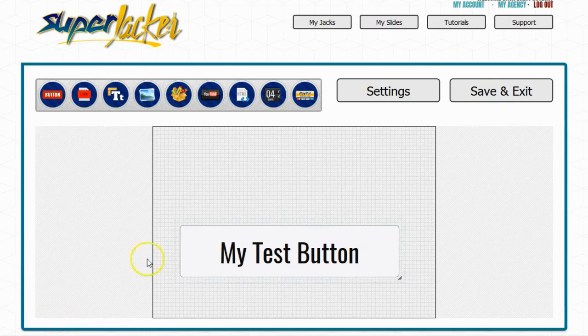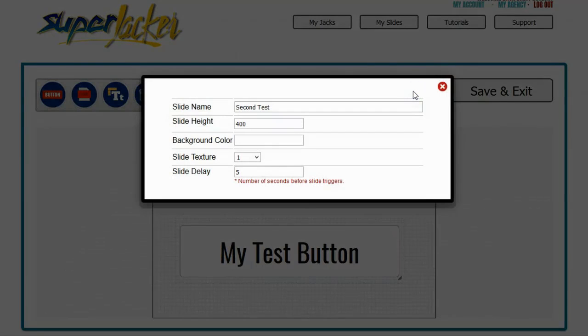The last thing I want to show about the slide editor is the settings section. Simply click on the settings button, and it's then going to bring up all the settings for that slide. So the first thing is the slide name, and this of course is just for your reference only, so you can remember what this slide is for.